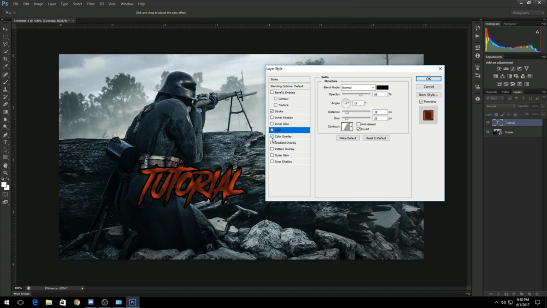Okay, and then you could put color overlays if you want, but that's just going to take off the color of the red and just put it overlay. So you don't really want to have that. And then there's the tutorial. Like, I mean, not tutorial. There's a gradient overlay. My bad.